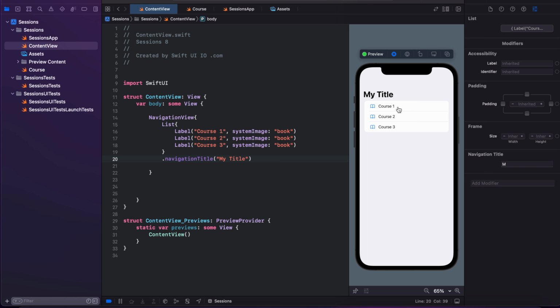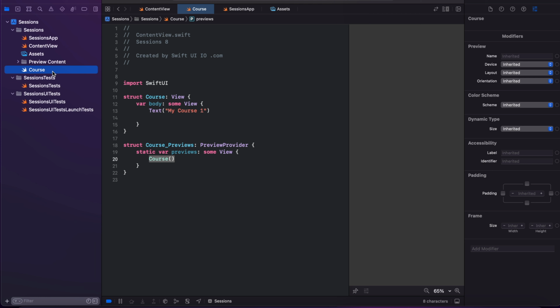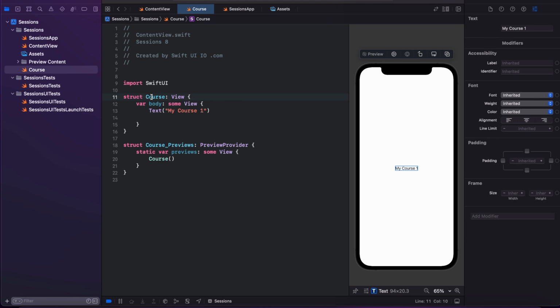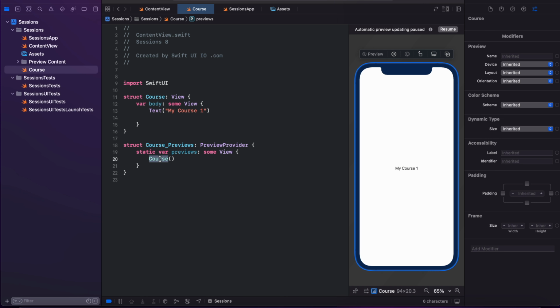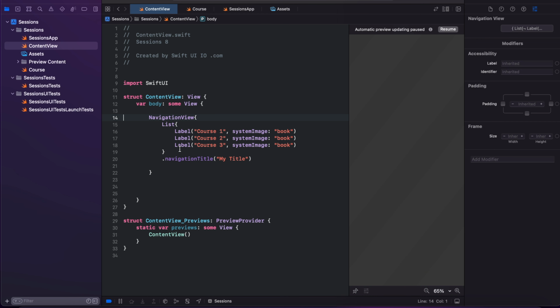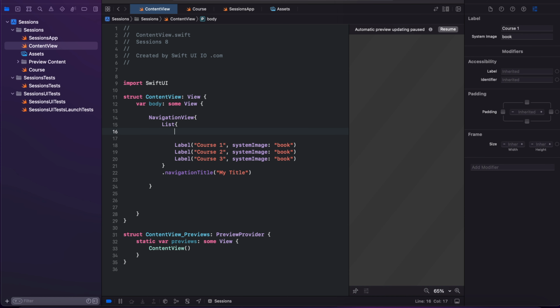Now I'm navigating course 1 to the next page. When I click this one, it moves to the next page. To make that, we need to create one page. I already created a simple page of course with a simple text view. So our page name is course. I'm going to navigate this first one.